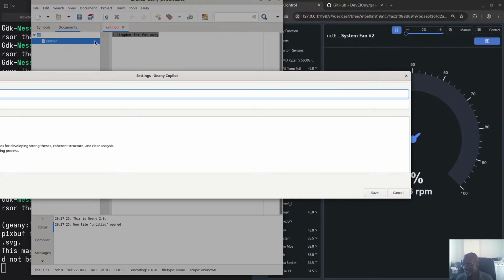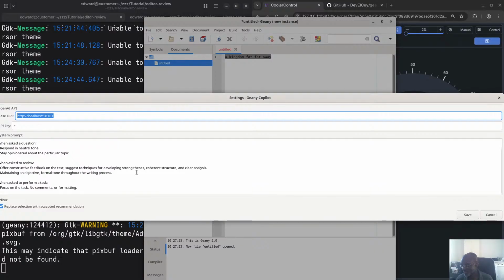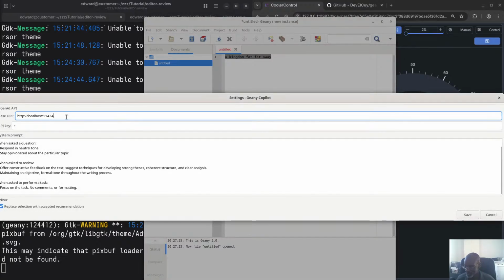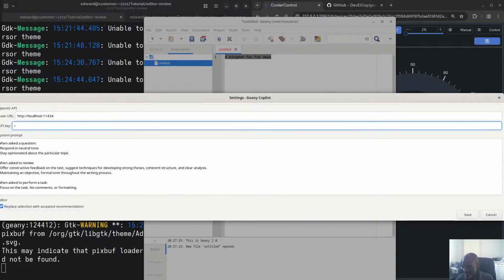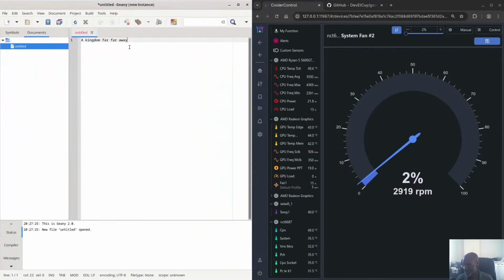Oh my god, I feel so dumb. I have to change the settings as well. You have to change the settings. I should just have hard-coded them. Then where's the save? Okay, now it should work. I hope I don't have to restart. So let's try it now. Now it should work.